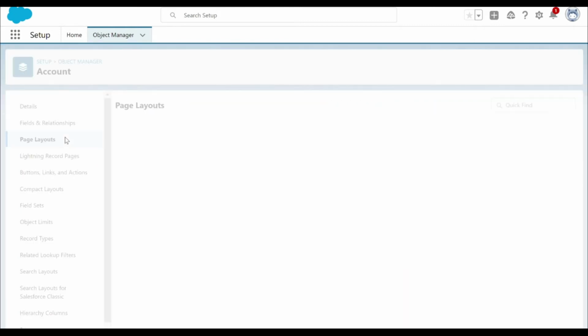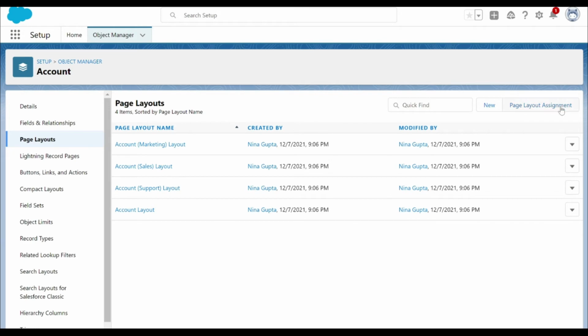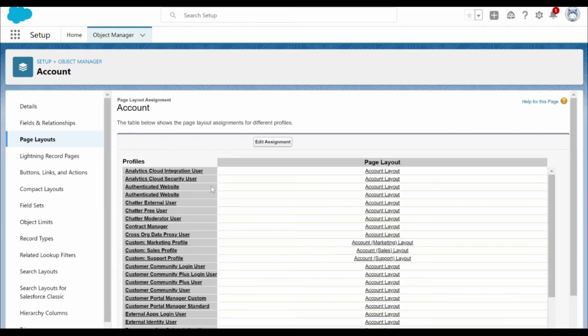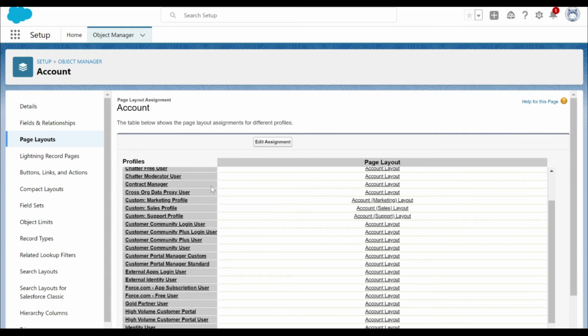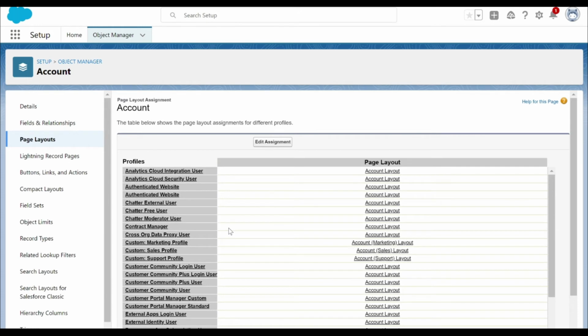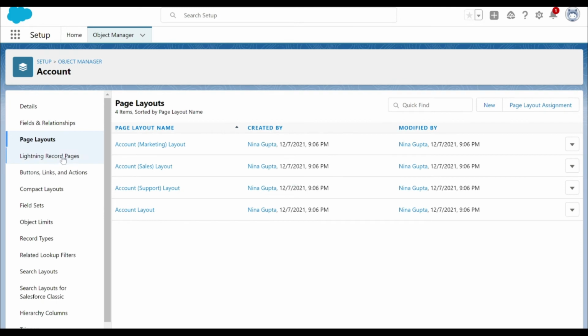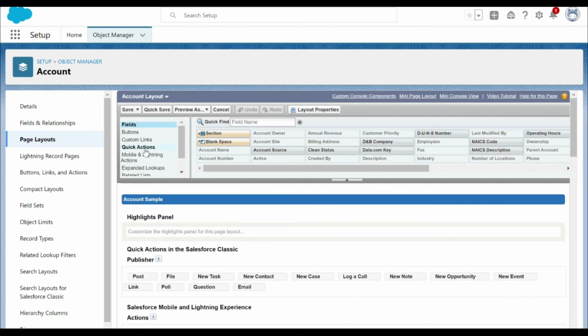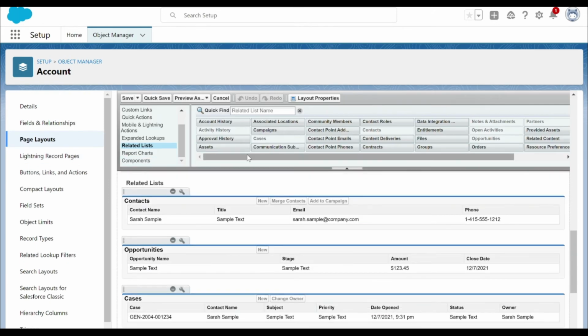So under the page layout, if we go to the page layout assignments, we can actually see what kind of pages are assigned to our profile. So in the later videos, we are going to talk about how you can actually check your profile. So in the account layout, that's the page layout which is assigned to my profile.